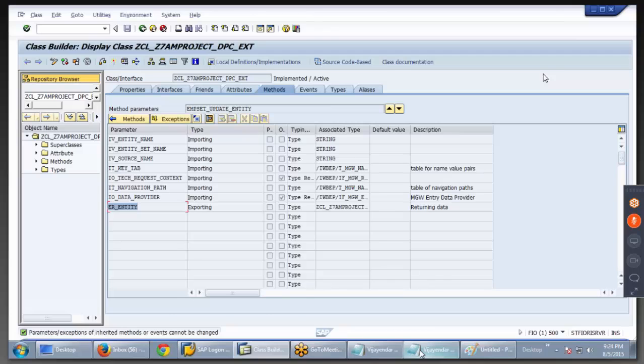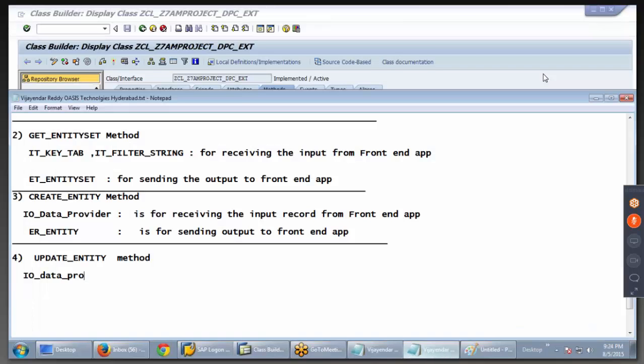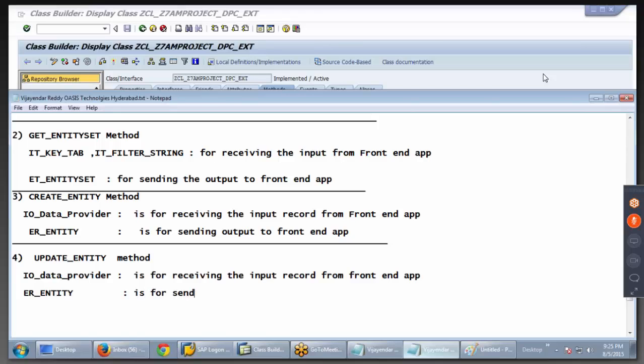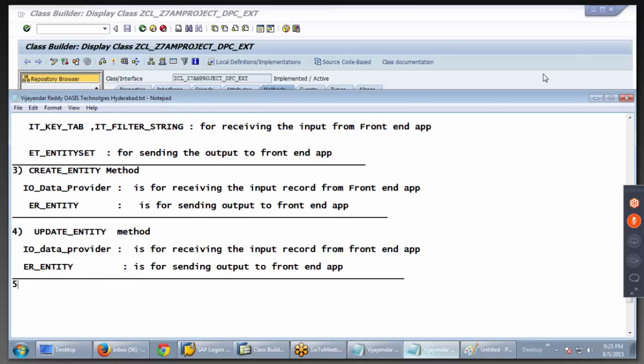So let me just note that in case of the update entity method, IO data provider is for receiving the input record from front end, and ER entity is for sending output to front end. So these are the two important parameters of the update entity method. Similarly, delete entity is another method here.